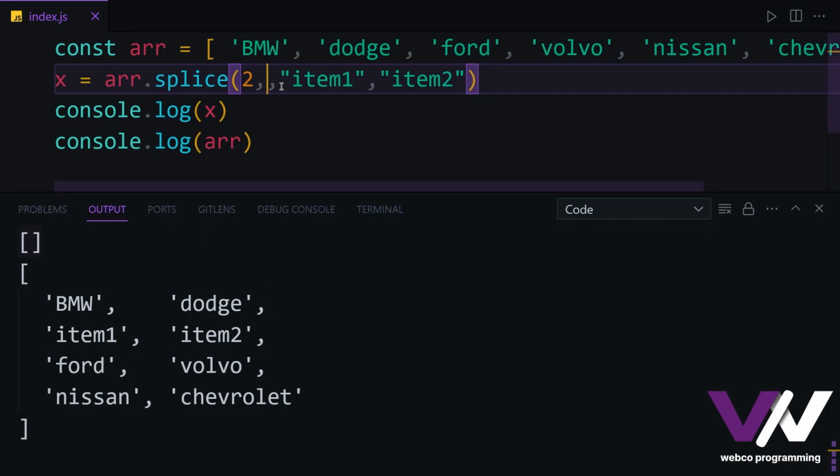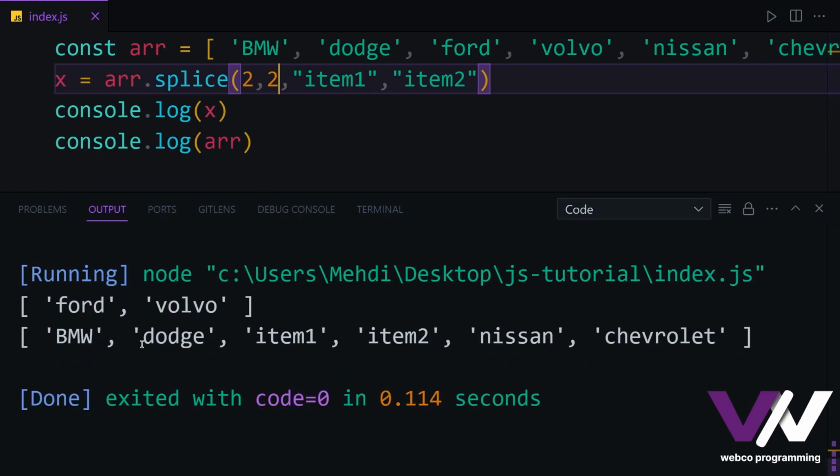But let's say here we want to have 2 items removed. So this empty array, which is our removed ones, should be Ford and Volvo, and we should have item 1 and 2 in these places. So the layout should be something like this. We have BMW, Dodge, item 1, item 2, Nissan, and then Chevrolet. And now if we run, you can see we have Ford and Volvo removed, and we have BMW, Dodge, item 1, item 2, Nissan, and Chevrolet.